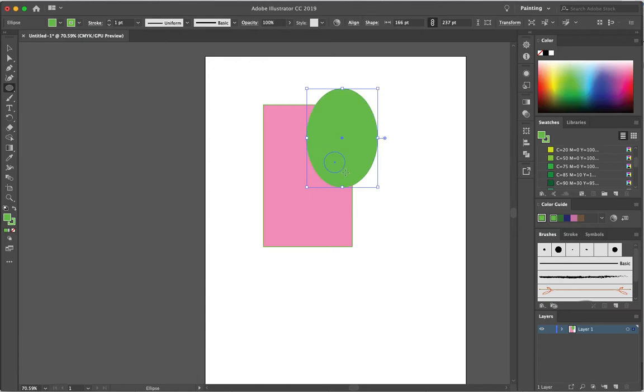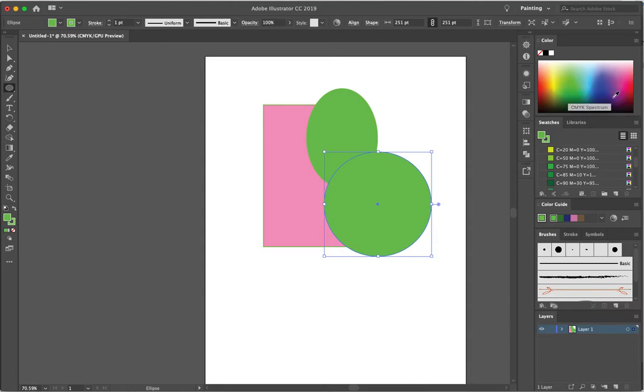So this time I'm going to make another oval, but this time I'm also going to hold down my shift key. And what my shift key does is it constrains the proportions so that my oval now has to be a perfect circle. And let's make that a different color, and we can see pretty clearly that the stacking order is consistent.